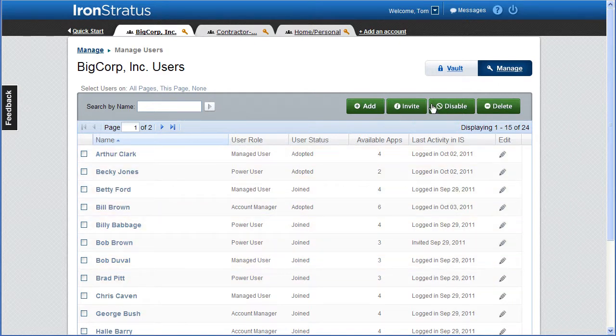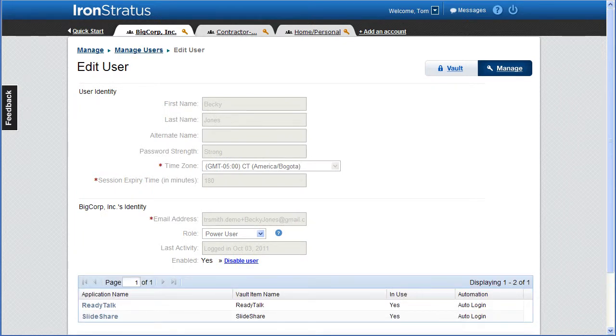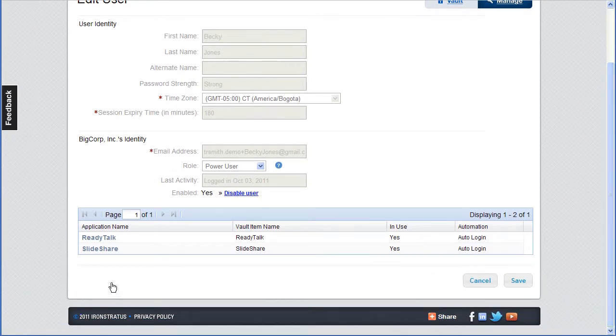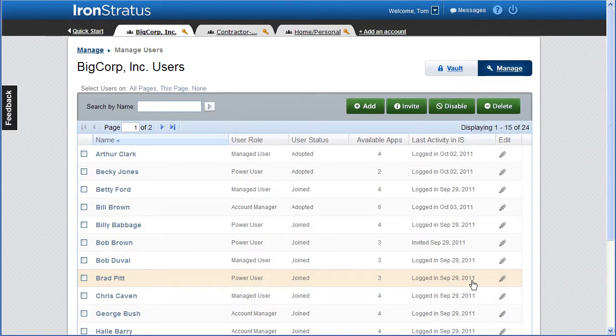So what else can you do with users? You can disable users and delete users, as I said before. You can jump in and see what applications a user has access to. So this gives you, again, a tremendous amount of visibility into the various aspects of managing users going forward.